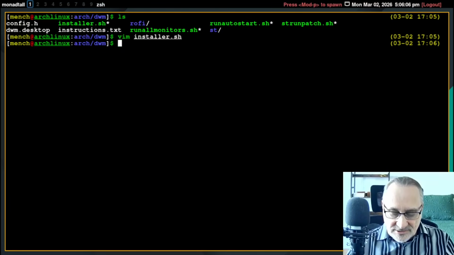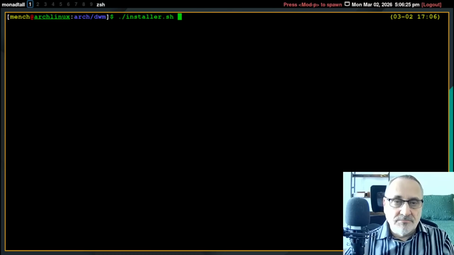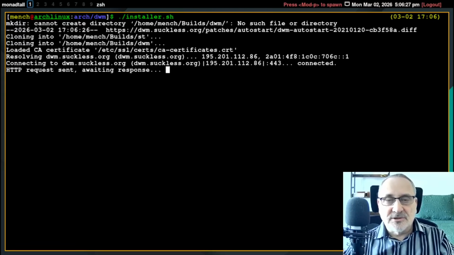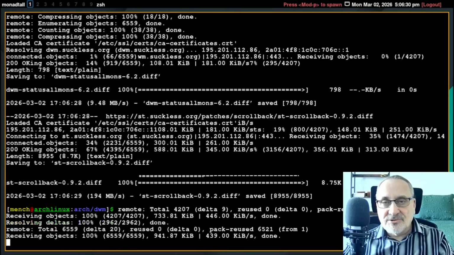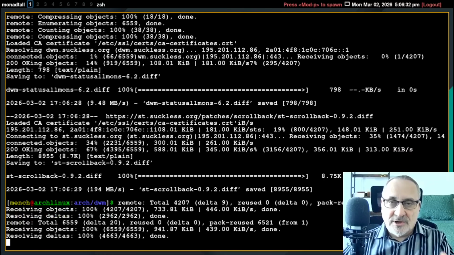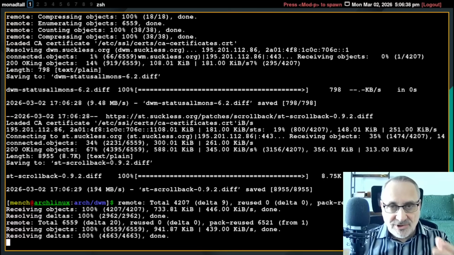You know what? Let's clear the screen. And we're going to put the command in like that and hit enter. And it's going to run the script. Now, I used to have two separate scripts. One for installing DWM, then you had to go into another folder and run a script for the ST terminal. Now it's all in one script.